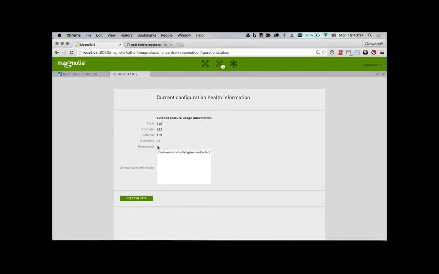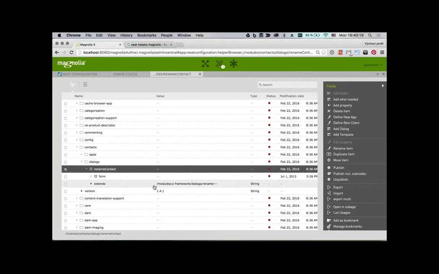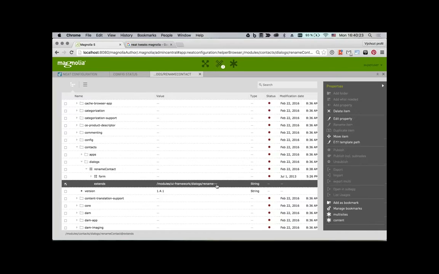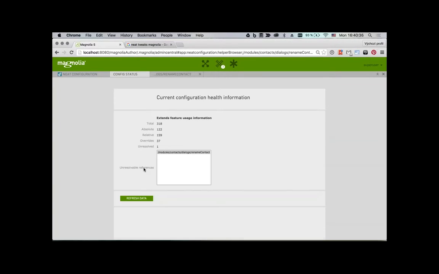So here I have one unresolved. I may see it here. I can click on it, and you may see there is the extents which I added before this webinar, just to break it. And if I fix it, just removing this, not only does it change immediately to the link, so even this link is like a check, it's working, or the target location exists, but also in the configuration, if I refresh the data, then there is 0 unresolved.